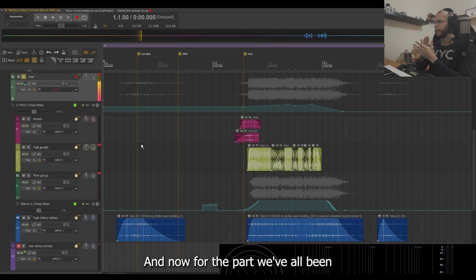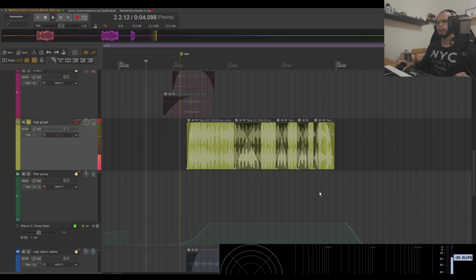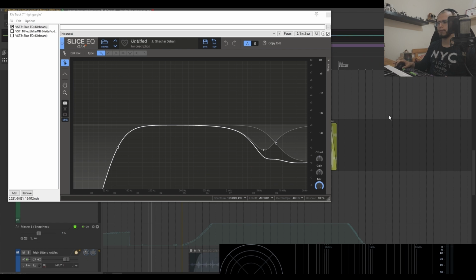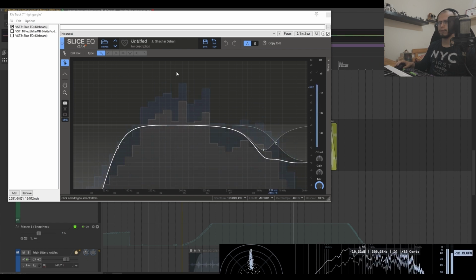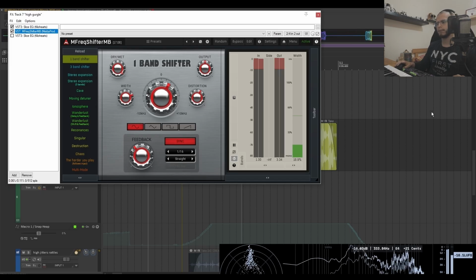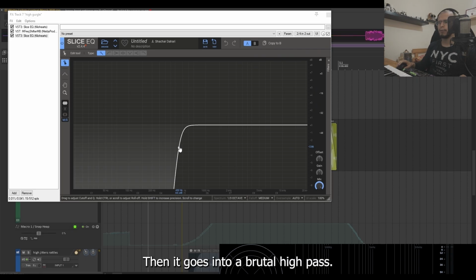And now for the part we've all been waiting for, the roar. This is from my own voice. It goes through this EQ, then into this frequency shifter, then it goes into a brutal high pass.